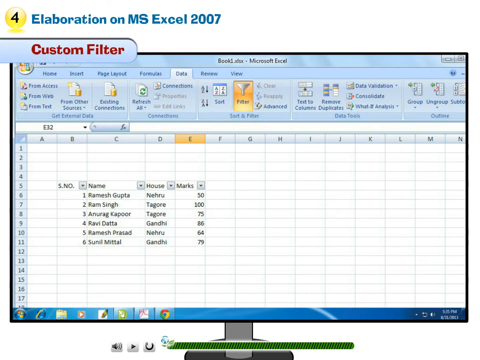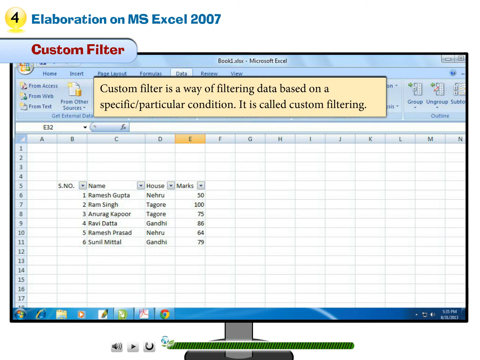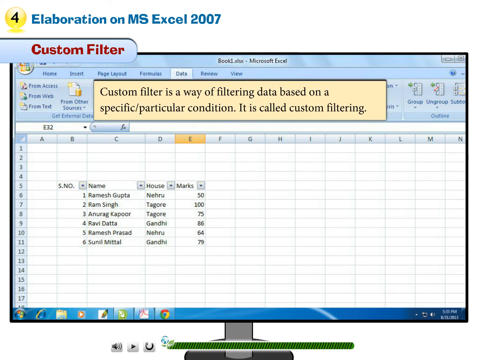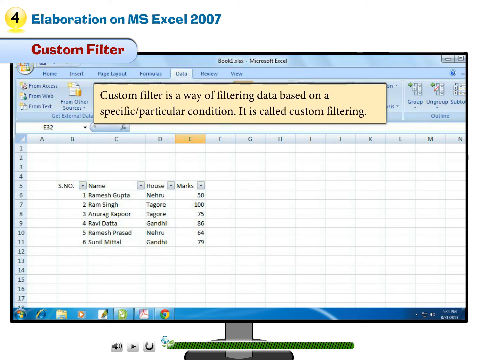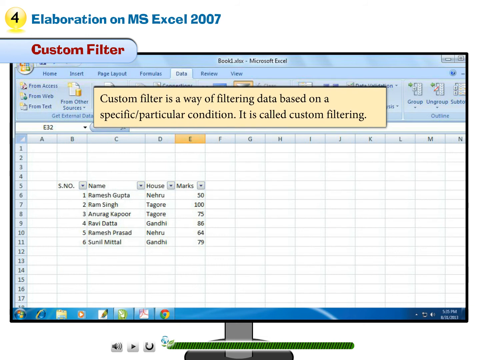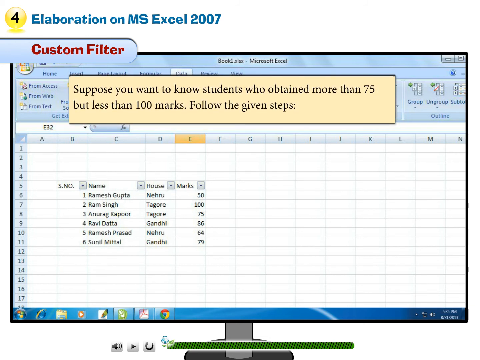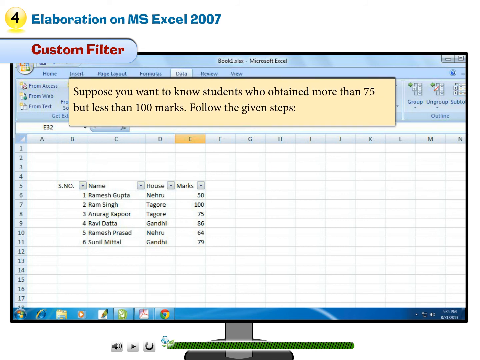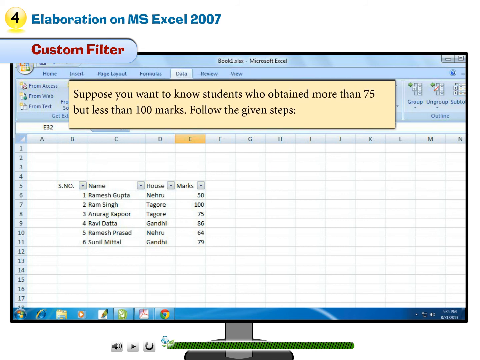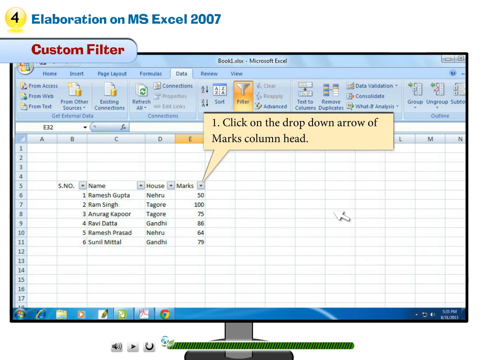Custom filter. Custom filter is a way of filtering data based on a specific particular condition. It is called custom filtering. Suppose you want to know students who obtained more than 75 but less than 100 marks. Follow the given steps.